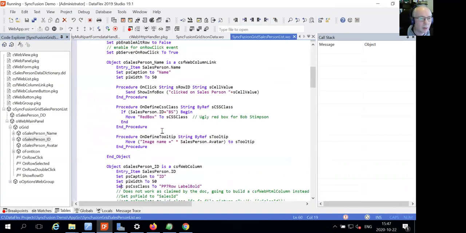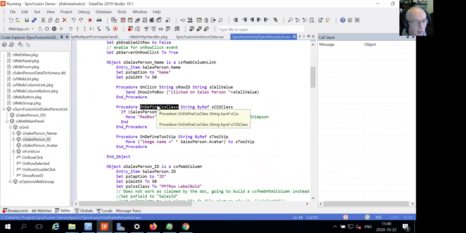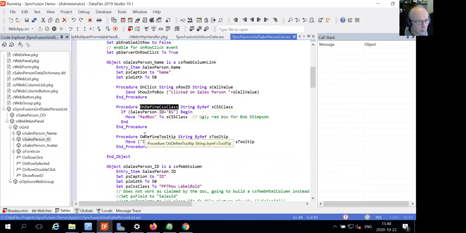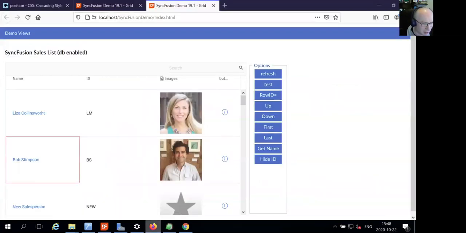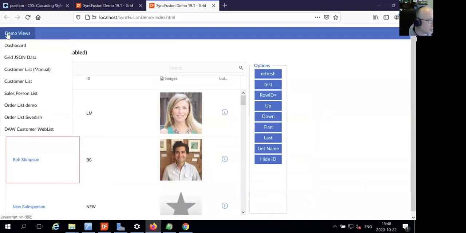It's not that one, this one. It's for the person. It's an undefined CSS class, which is pretty much how it works in the data access web list as well. And as soon as the salesperson ID is BS, Bob Stimson in this case, then I'd do an ugly red box around Bob Stimson. So of course you can do pretty things with that as well. That makes more sense too, but this is just for demo purposes, so I didn't spend time on making it lovely.